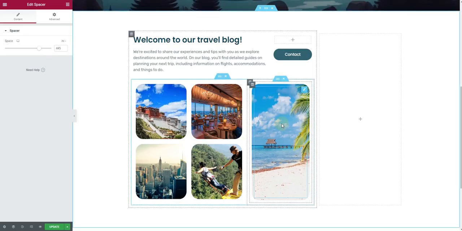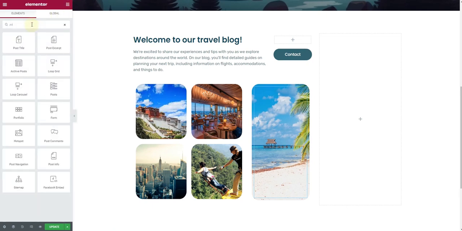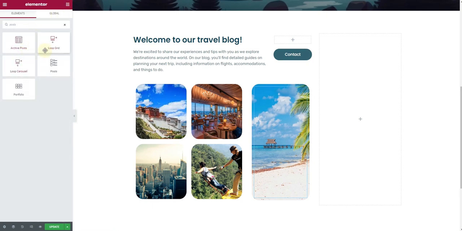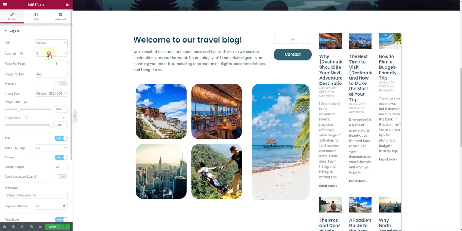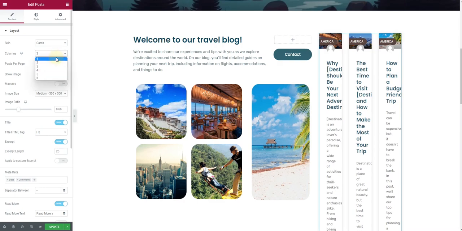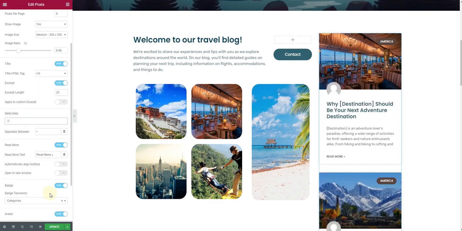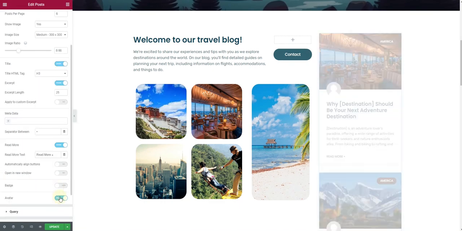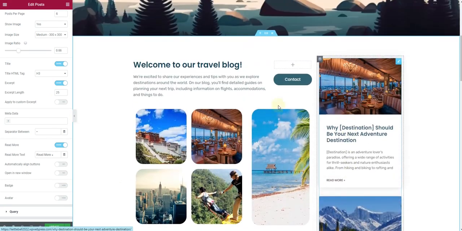In order to create those blog posts, what we can do is to use a posts widget that Elementor has. So I'll use this post widget, and I'll insert this widget here, and then I'll choose this card layout, and then instead of 3 columns I want to use 1 column right here. I'll remove this metadata, and then I want to remove these badges from here, and I want to remove this avatar from here as well. Now here you can see that we have these cards showing here.